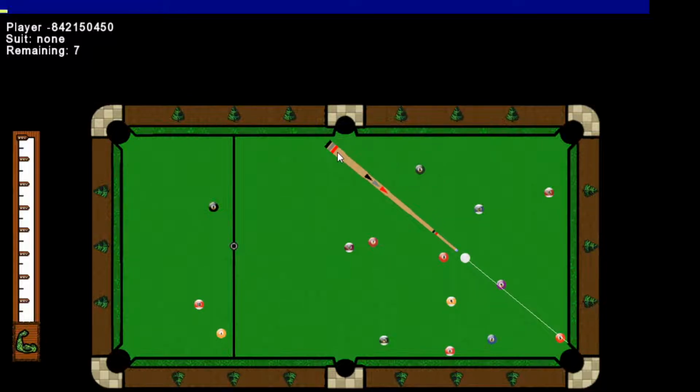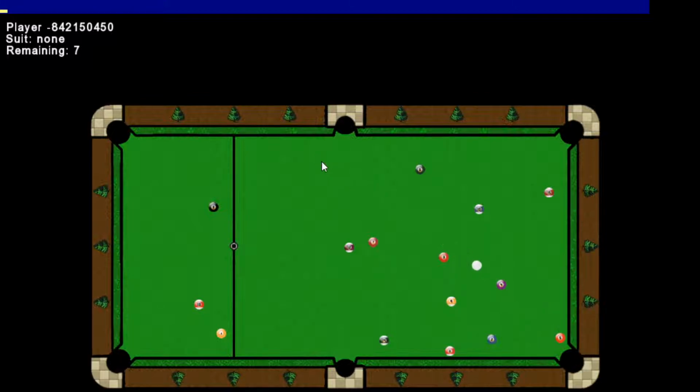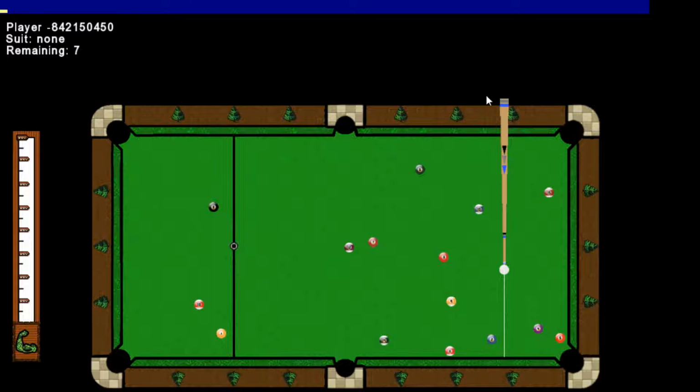Okay. So now I want to hit this ball so that it hits that ball, right? And it's pretty sensitive to this point of impact, right? I didn't hit it hard enough. I forgot to pull it back. Okay.